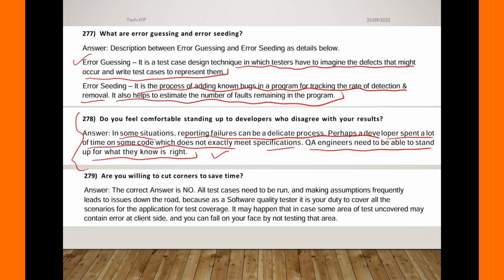Are you willing to cut corners to save time? Yes, definitely we can cut, but the correct answer is no, because all test cases need to be run. Making assumptions frequently leads to issues down the road. As a software quality tester, it is your duty to cover all the scenarios of the application for test coverage. Some uncovered area of the test may contain errors on the client side, and you can fail in your testing area.